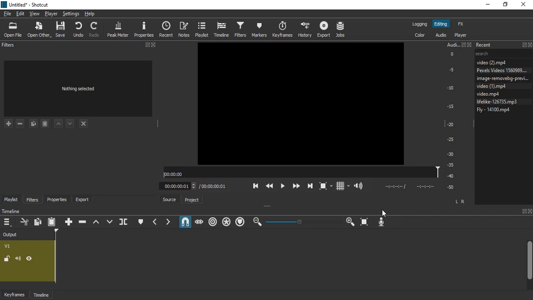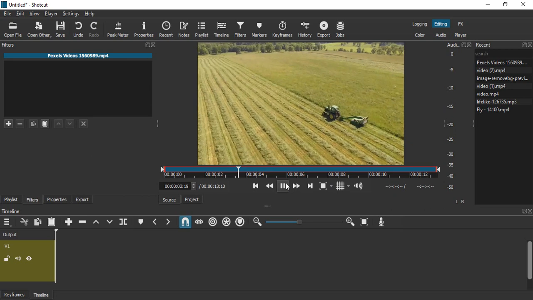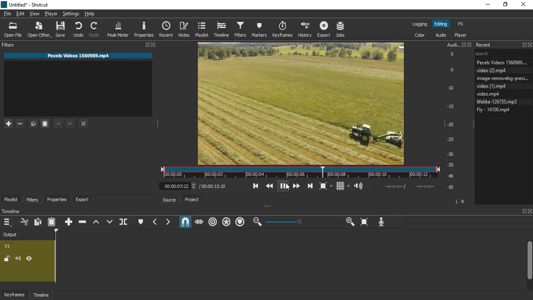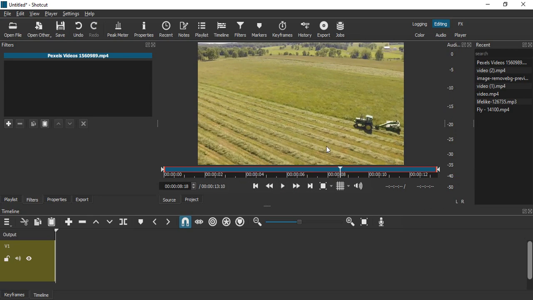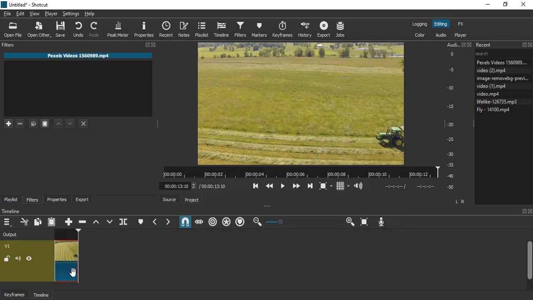Let us first start with the way that is not the standard way of doing things. This is our video of a tractor plowing a field and I want to loop this video. Once you have selected your video, click on the plus icon to bring it onto the timeline. Once it is on the timeline, you can adjust how much length it is covering by using this zoom slider.